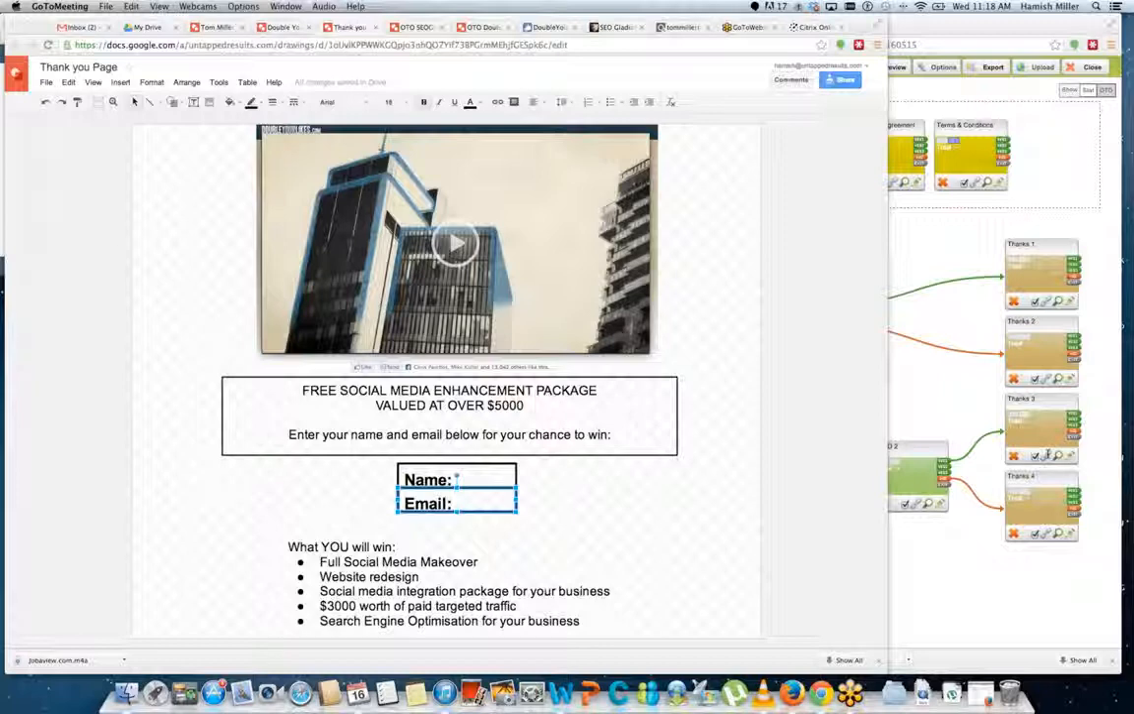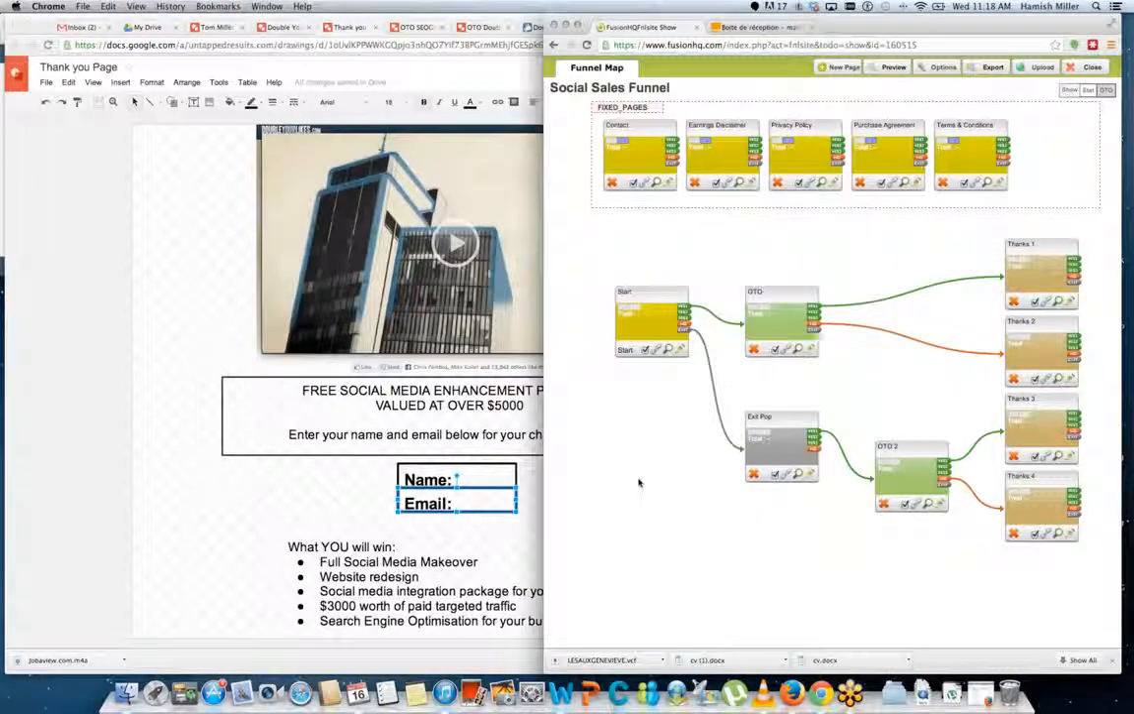Free social media enhancement pack valued at over $5,000. Enter your name and email below for your chance to win. So they enter their name and email. What you'll win: full social media makeover, website redesign, social media integration package for your business, $3,000 worth of paid traffic, search engine optimization for your business. So we've got to make it sound enticing for them to put their name and email in.